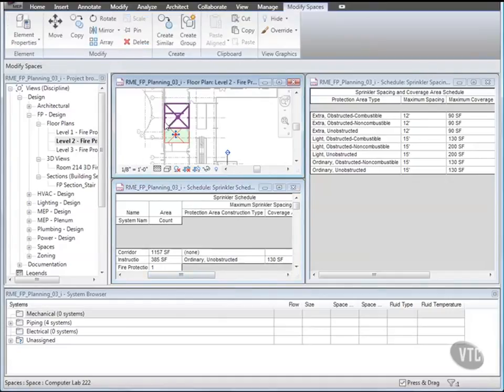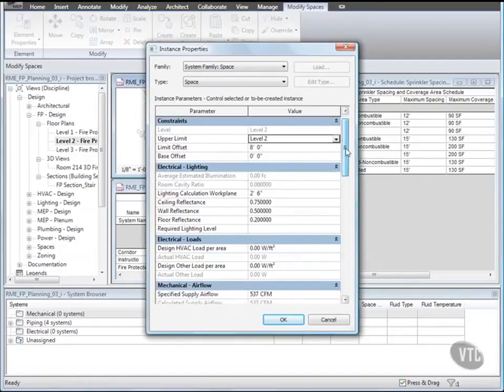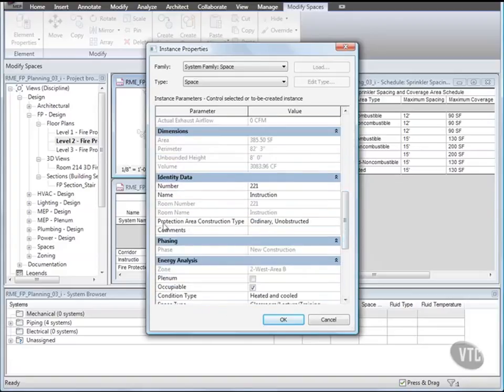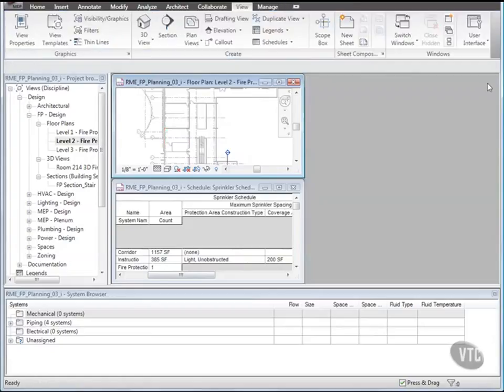its instance properties. In the Instance Properties dialog, scroll down to under Identity Data, and notice the value for Protection Area Construction Type, and change it to Light Unobstructed, and click OK, and notice the change in the schedule. Next, close the Sprinkler Spacing and Coverage Area schedule, and tile the windows again.